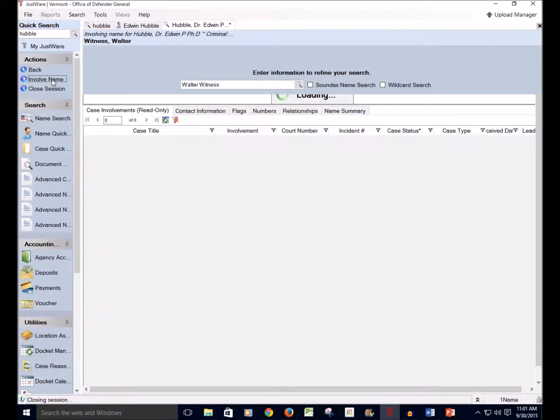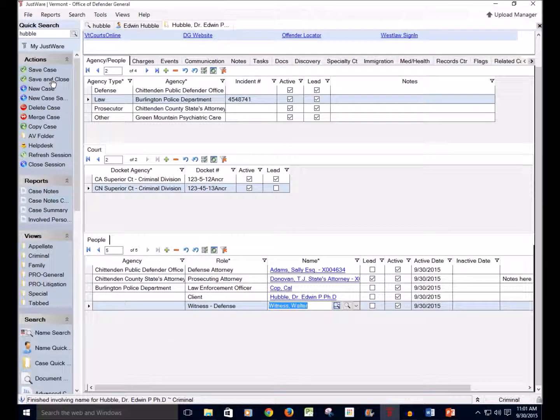You've completed the Agency People tab. You're well on your way to adding new cases to the system.